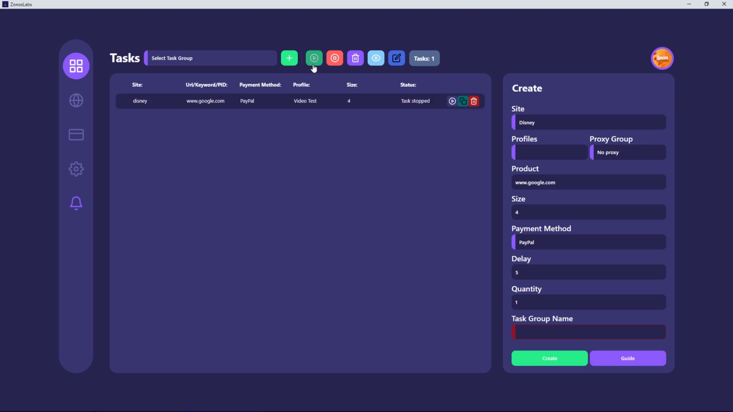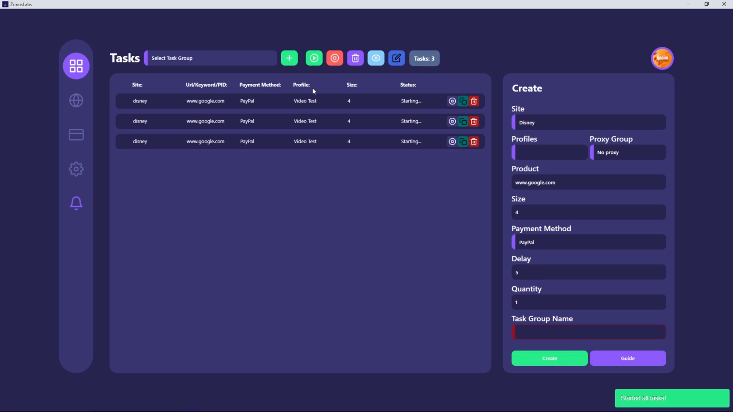This is the start all button. So if you want to start all your tasks, for example, if I want to duplicate this a few times, it's start all the tasks. This is the stop all button, so if I want to stop all the tasks. This is the delete all button if I wish to delete all my tasks, and this is the show/hide task.